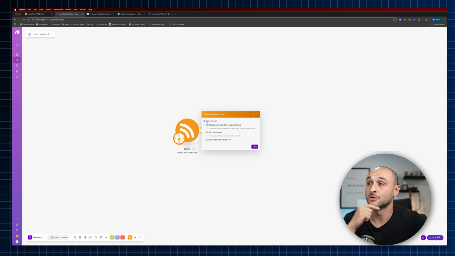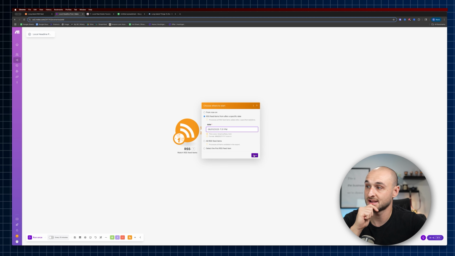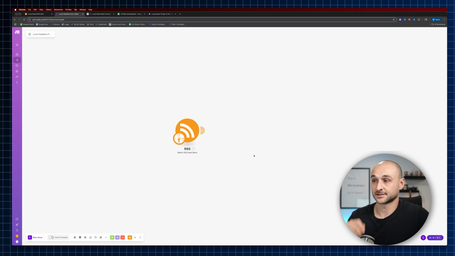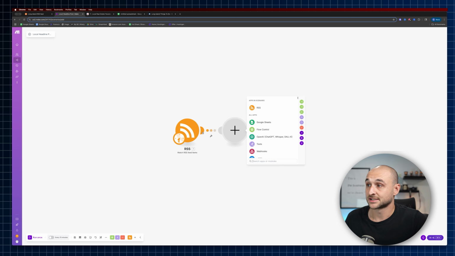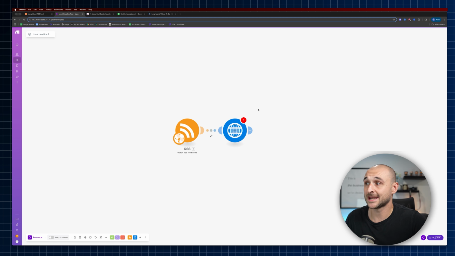Save. So now it's going to ask you from now on, RSS feed items from after a specific date, all RSS feed items, or if you want to, let's say, go back to the beginning of the month, we're in June right now, click save. Perfect. Now you have your first node established. Next thing you're going to want to do inside make.com is click your little plus icon here and type in HTTP. And under HTTP, you're going to click get a file.